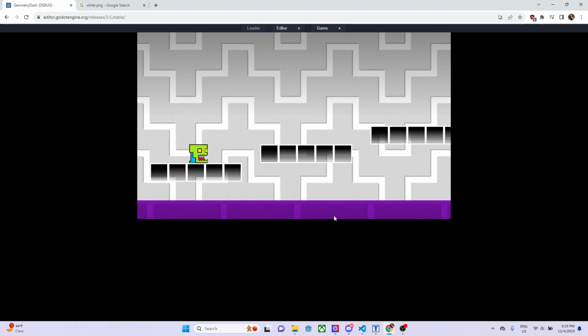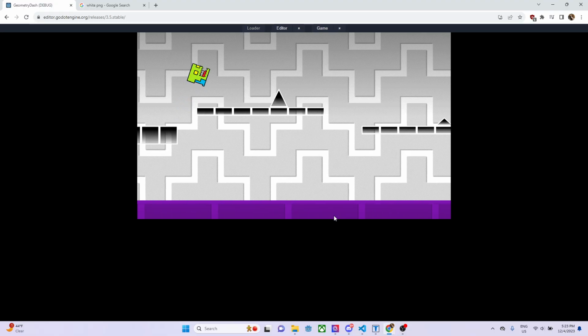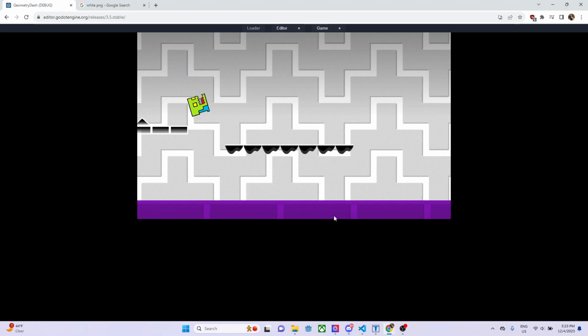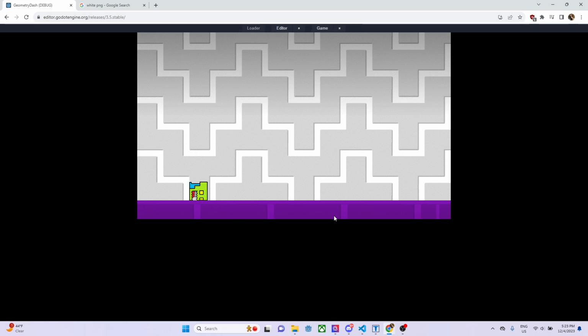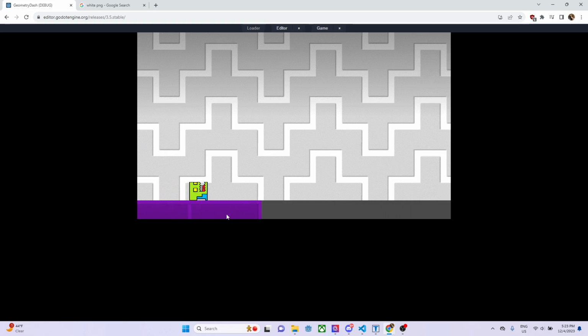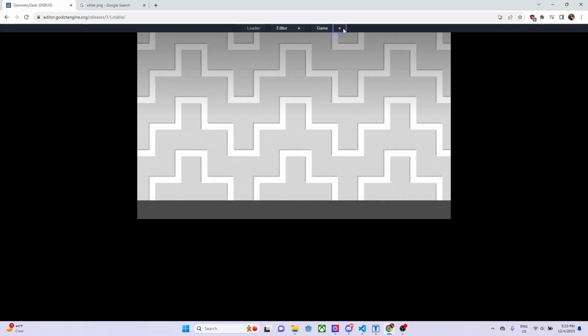you can see the background slowly moving backwards, and that we can actually see the background through the floor and stuff. Now you can see the floor is all purple.